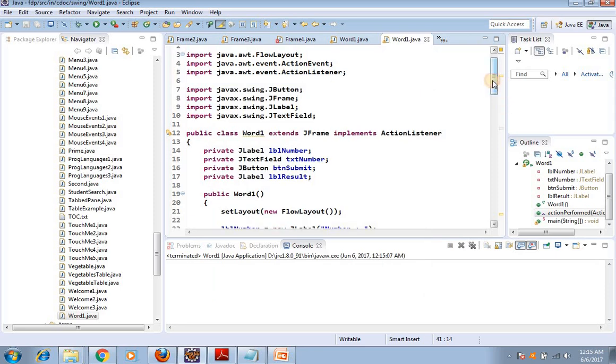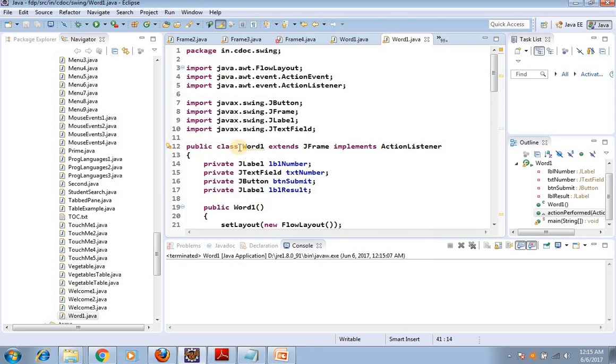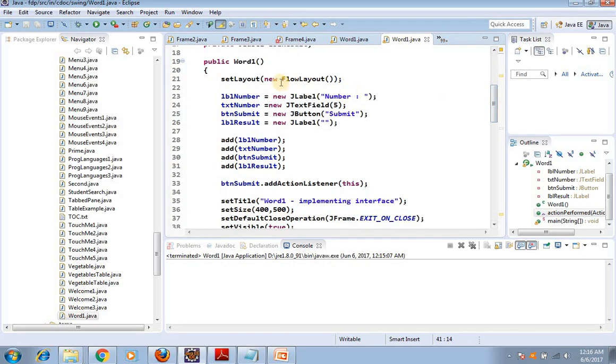Let me explain the program once again. You please see here, this is a class Word1 extends JFrame and implements action listener. Here we have declared the components, 4 components, that is one label, one text field, one button and one label. And then next comes the constructor. First we have set the layout to flow layout, and then we have created the instance of the components, and then we have added the components to the container. And it should be in the same order, first label number, then text number. If you change this order, you will get different components at a different place. So be careful when you are doing this.